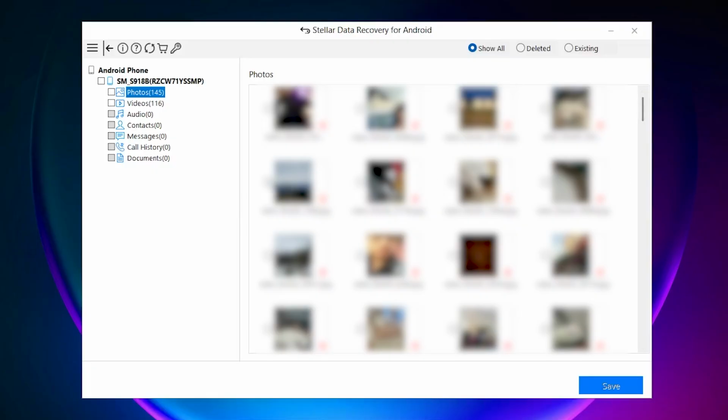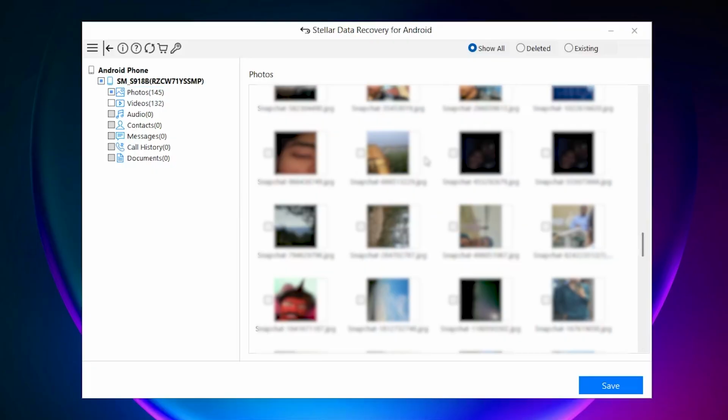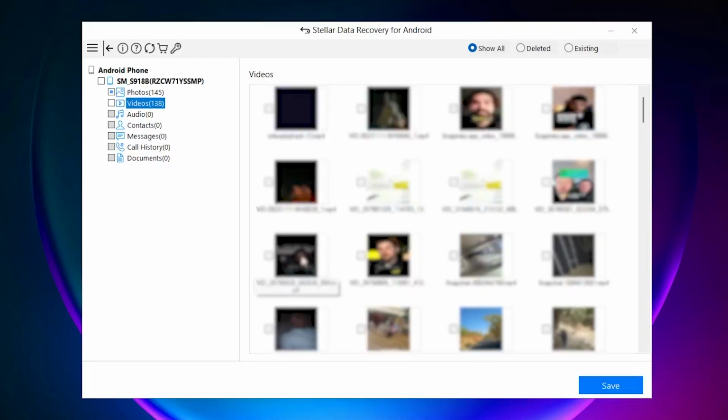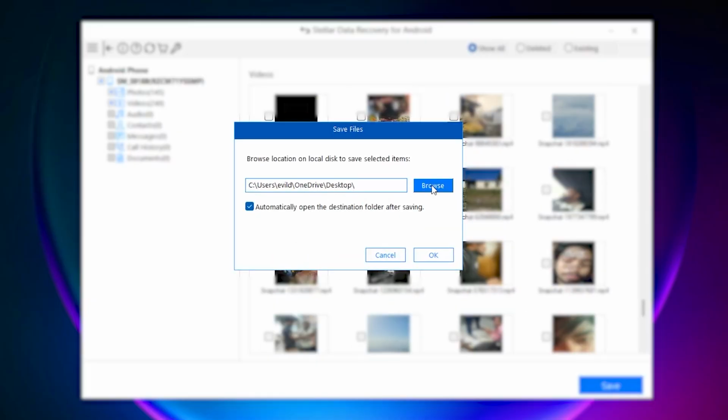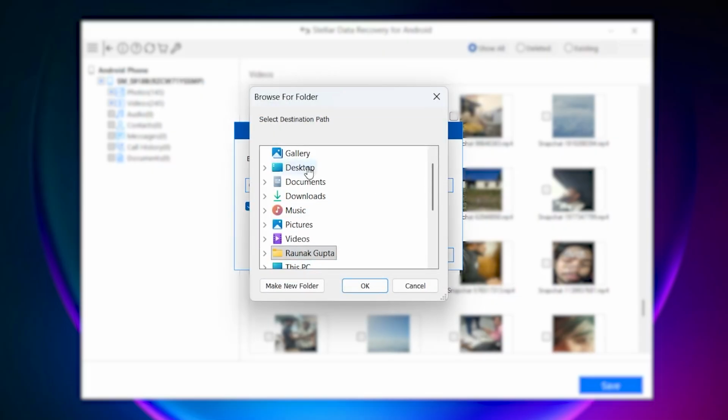First, understand this. When you delete files on Android, they are not instantly gone. They stay hidden in storage until new data overrides them. So, the faster you act, the higher your chances of recovery.